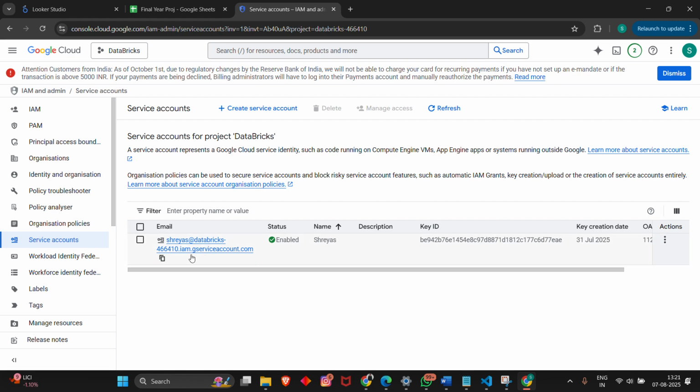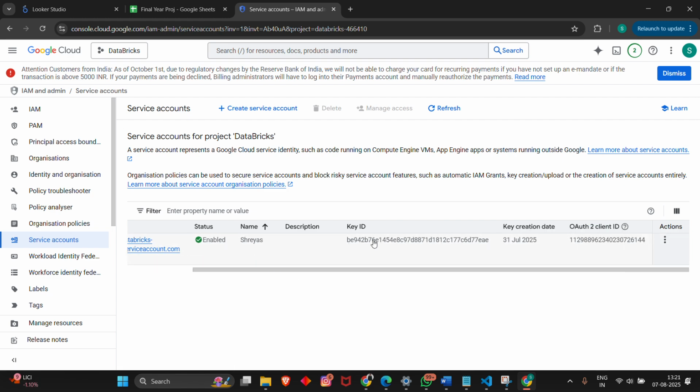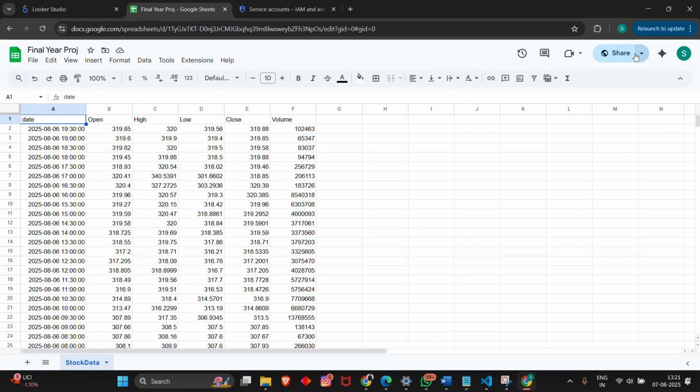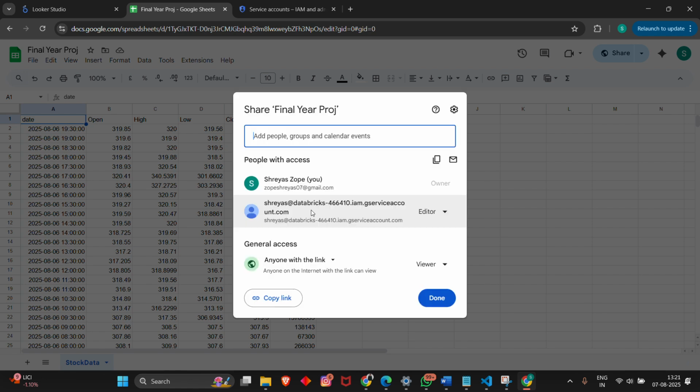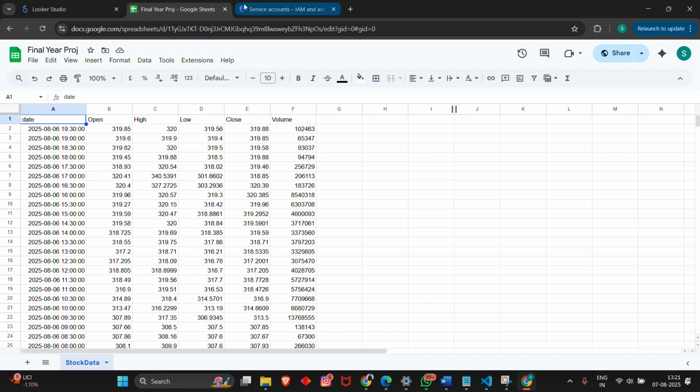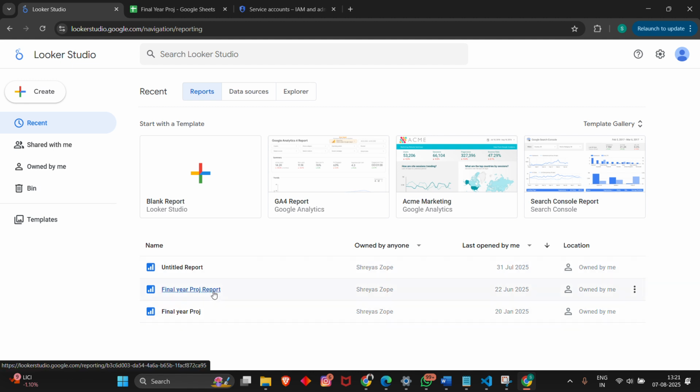As you can see, we have created this service account for our process. The service account is then provided the access of editor in this file. So the service account can edit anything that we want in this file. And then we have Looker Studio report created for this.